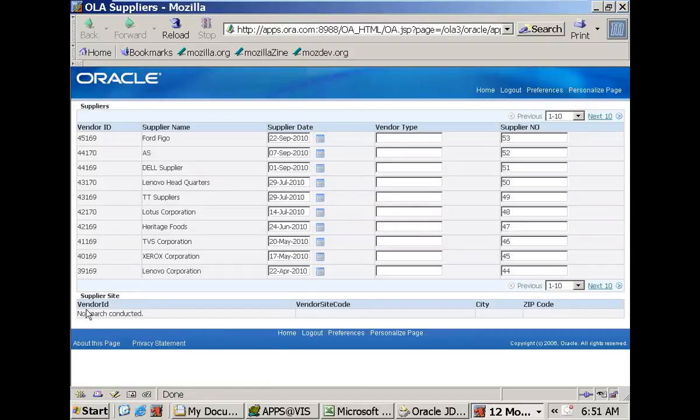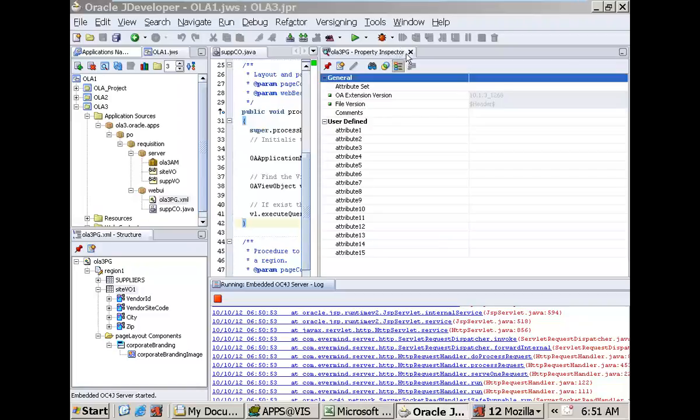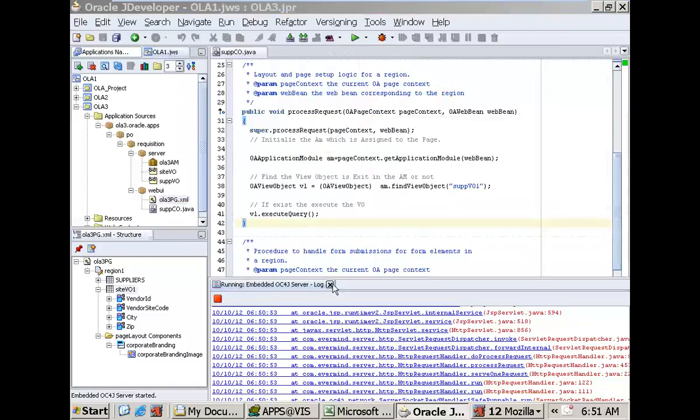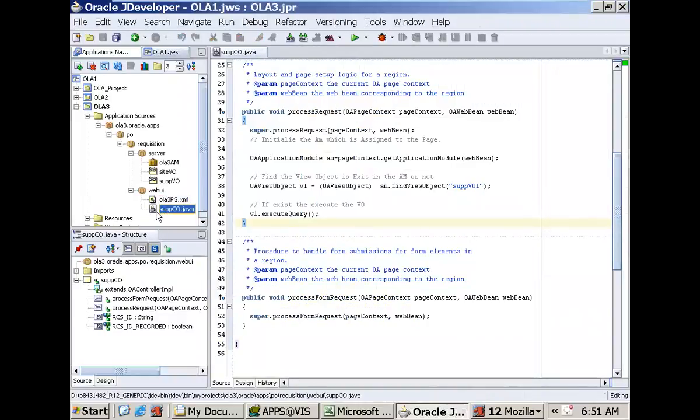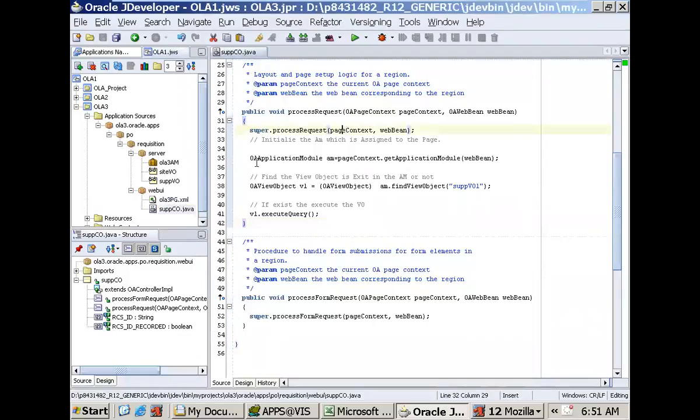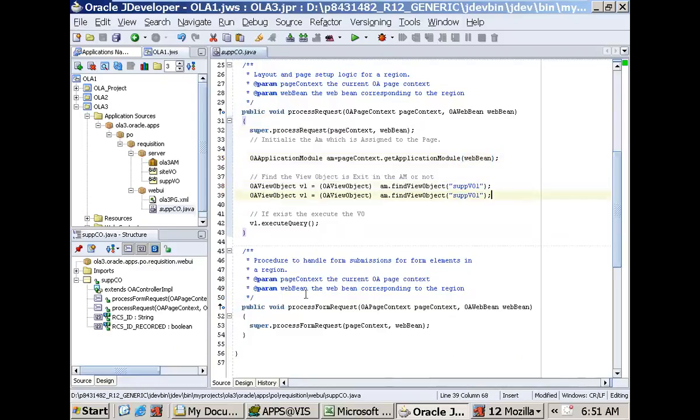Now here you can see supplier sites, but data is not there. You don't have the data. You have to execute your view object. How can you execute? You have to go to the controller. We have already controller for our page. Already controller is there. We have already imported AM. We have already executed one view object. Now second view object we have to find.